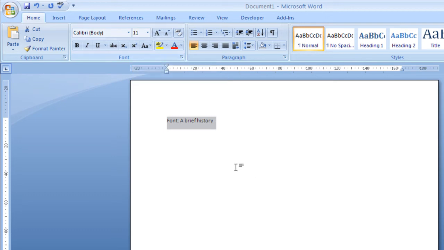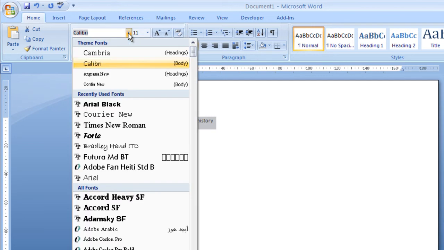Okay, not a massive fan of Calibri. Calibri doesn't exist on every type of computer. I tend to go for a font that I know will open on a Mac or a PC. So anyway, I'm going to change it. Now I click the drop down.